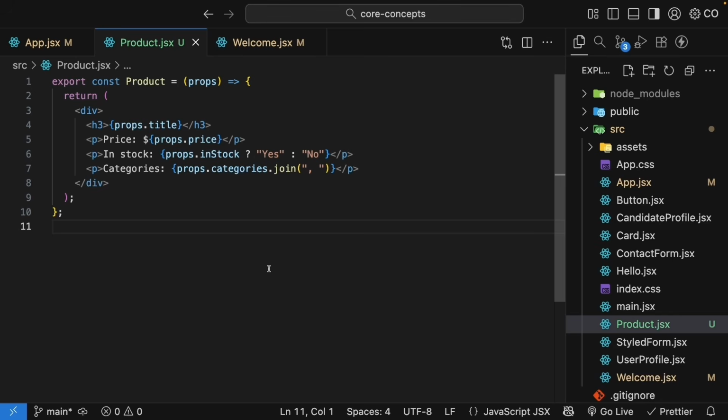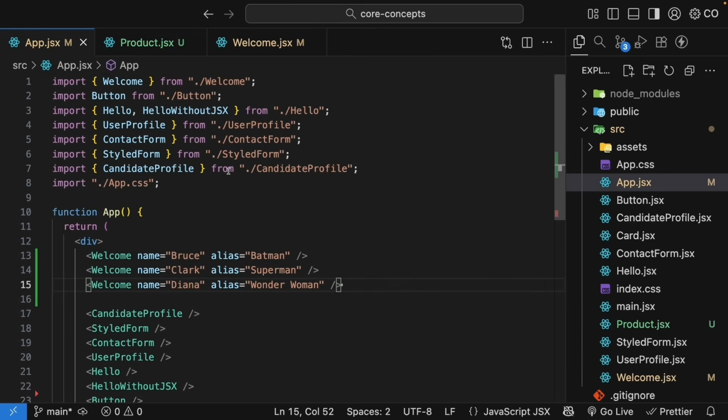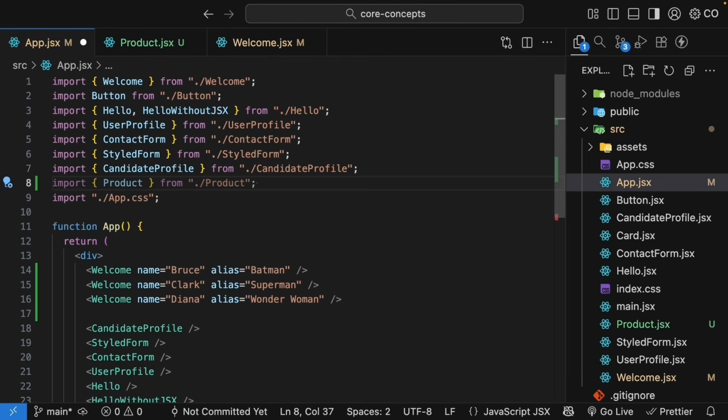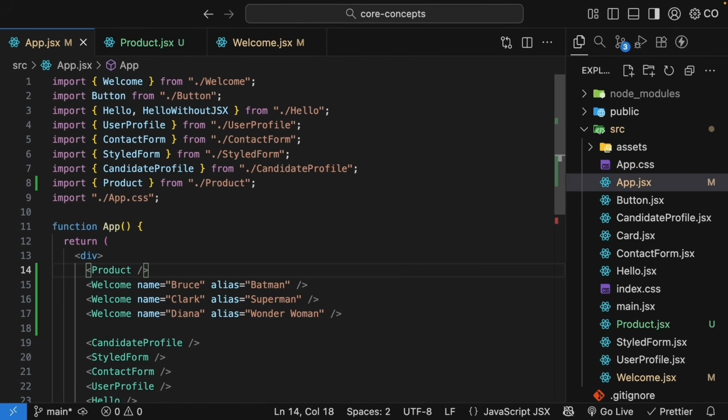Now, let me show you how we pass different types of data to this product component. First, in app.jsx, let's import the product component and use it. Import product from ./product and invoke it within the app component. Now, let's pass the props to the product component. We will set title to the string gaming laptop.